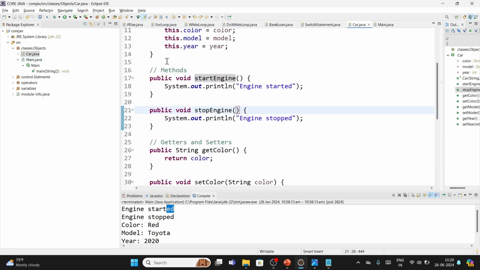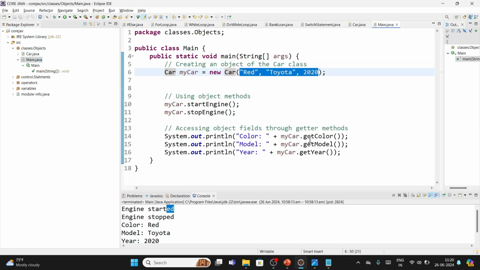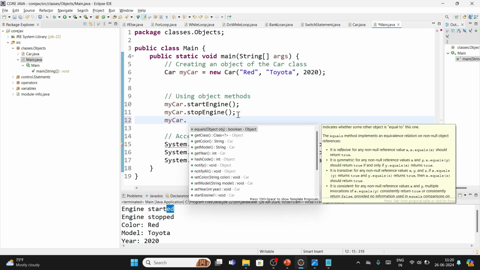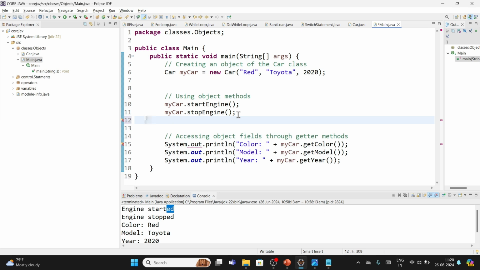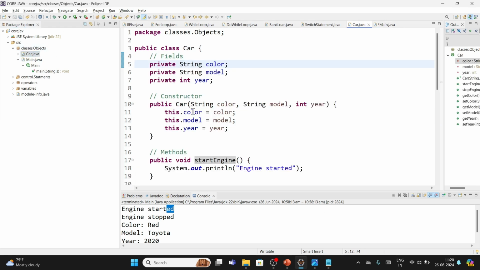So what are getters and setters, and why do we need them? By default, it's good practice to make fields in a class private, meaning no other class can access them. If we made them public, we could access them directly using the dot, like my car dot, without getters and setters. But this is not a proper way of programming, so we use getters and setters here.